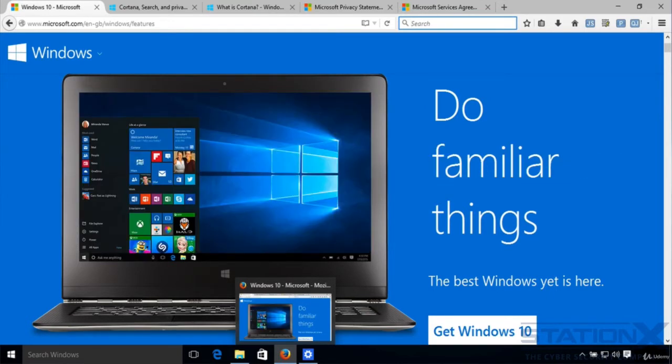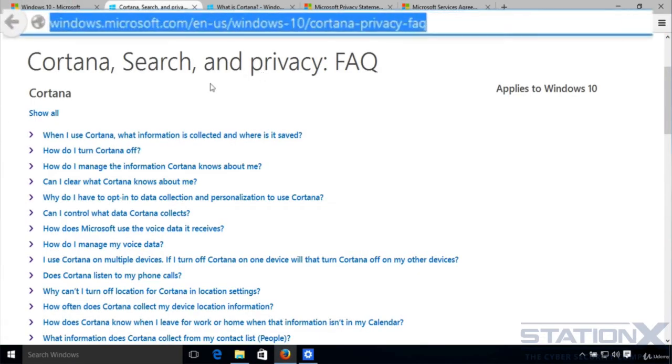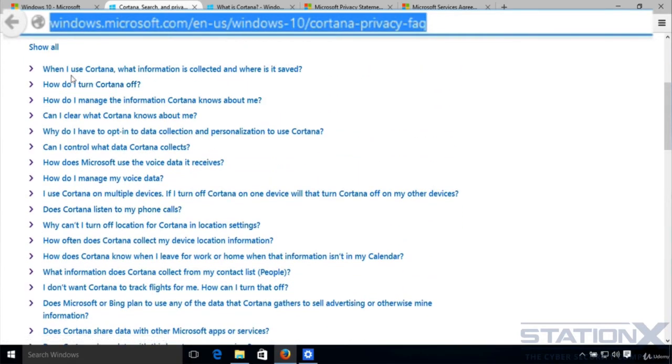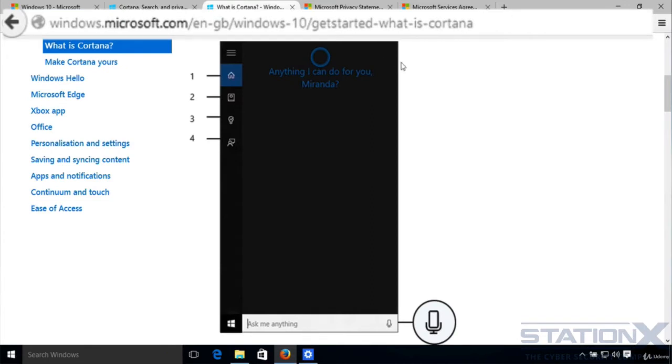There's the Cortana data collection. Now, if you go to the Cortana FAQ, you can find out a lot more information from Microsoft themselves on what it is Cortana does. And here right at the top, when I use Cortana, what information is collected and where is it saved. So that's at this address here. But Cortana, if you're not familiar, is like Siri on the iPhone. It's a type of voice assistant new in Windows 10. It or she collects all the data that you use. And when I say all data, I mean all data.